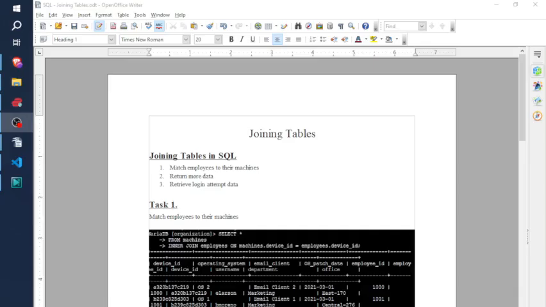But this is my task report that I put together while doing the lab in SQL, joining tables in SQL. We've got 3 tasks going on here. We're going to match employees to their machines, we're going to return more data, then we're going to retrieve login attempt data.